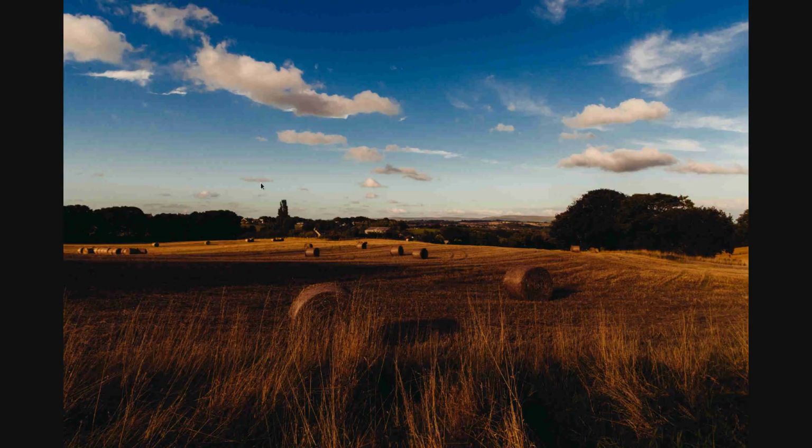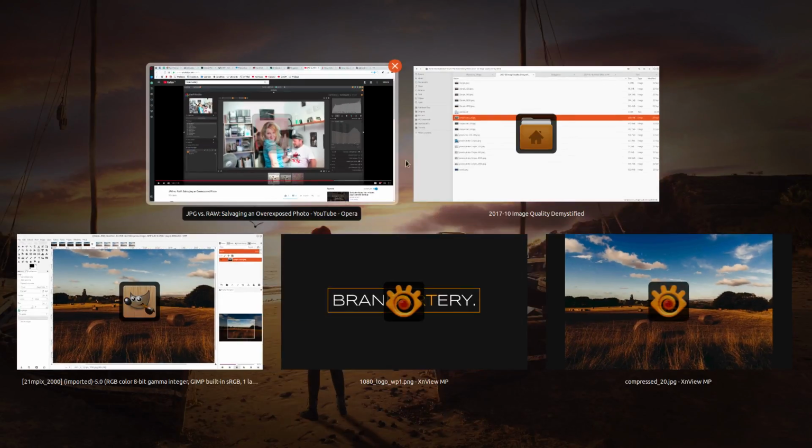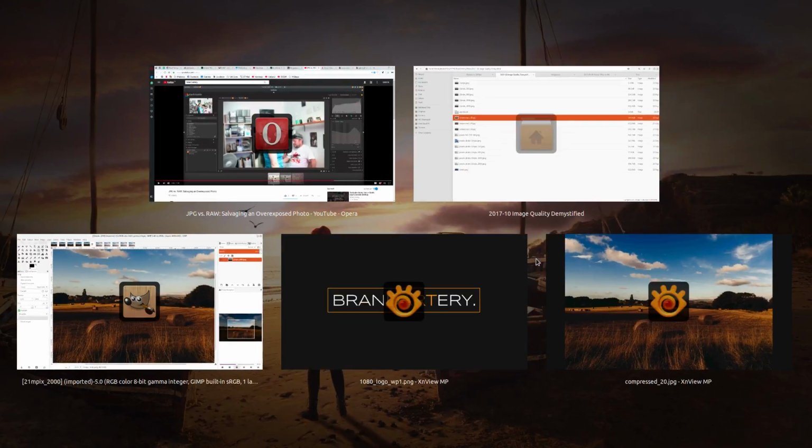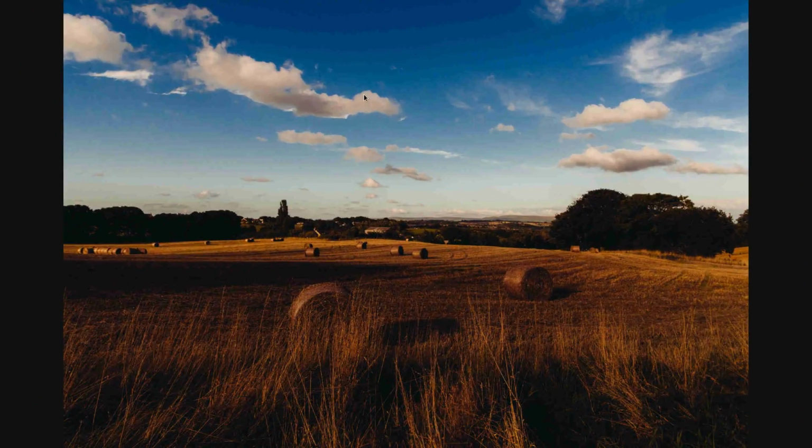You see blocks here, all the way everywhere in the sky you see blocks here, here, here. You see that the tail has gotten lost on the hay and on the grass. It's compressed so much that the picture has become really ugly. So a 20% quality setting leaves you with a very small file, because a ton of information has been compressed out of the picture. So you have a 130 kilobyte file instead of 5.3 megabyte, but at the expense of a really bad quality. I don't see why anybody would want to do this.